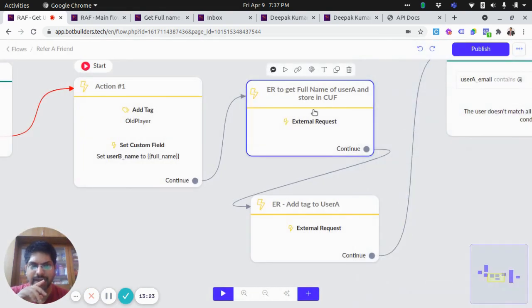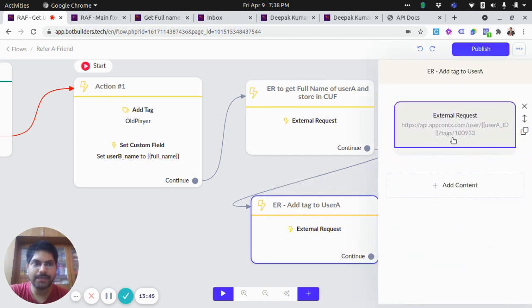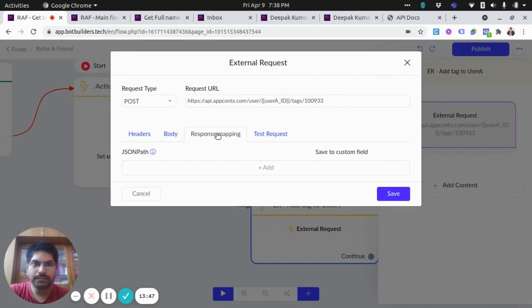Once that is done, depending on your referral flow and how you want to do it, let's say you want to add some points to the user and all that stuff. For example, in my case, whenever a new player is referred, I add 1,000 points as a bonus to the player, to user A. So what I do is I'm going to set that up. I'm going to actually add a tag.